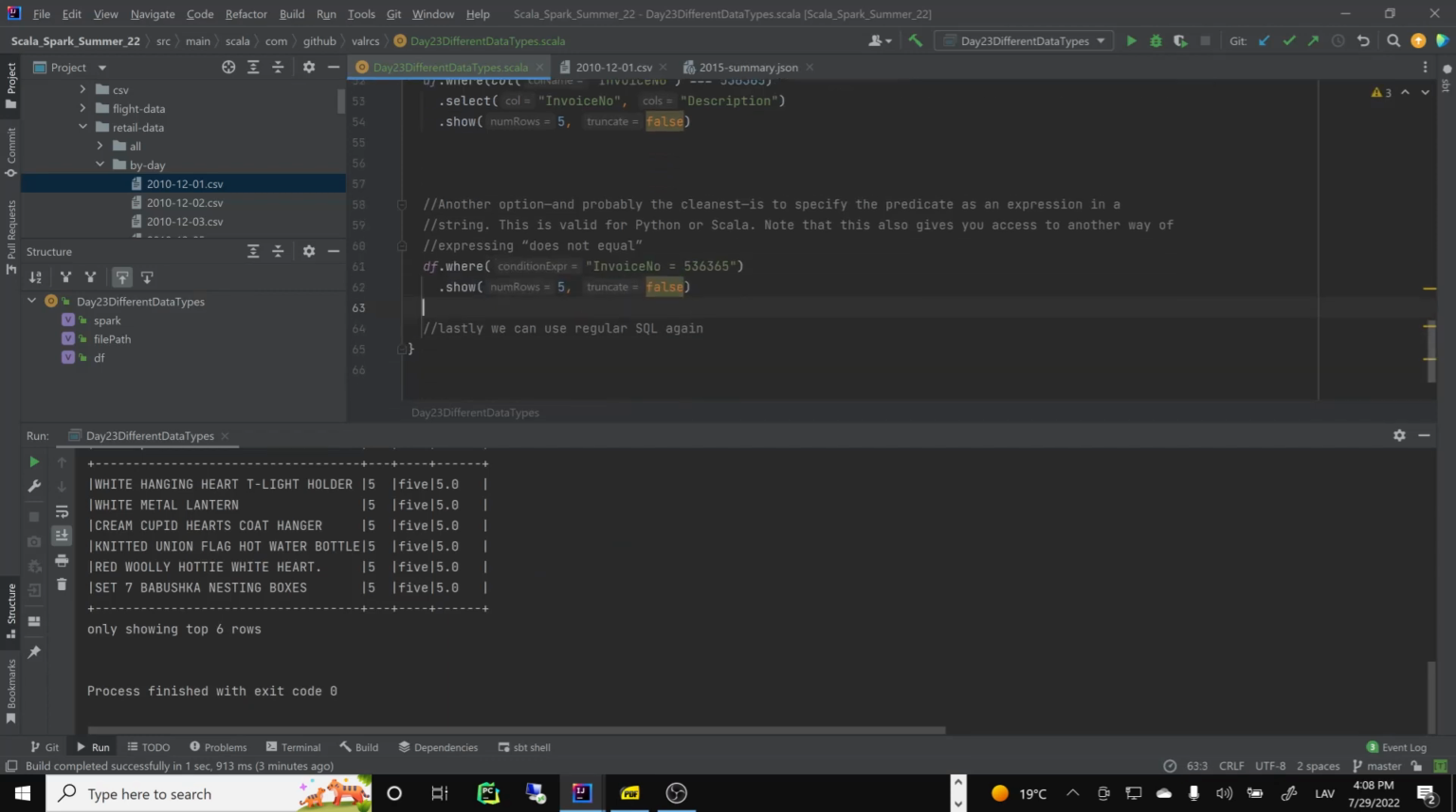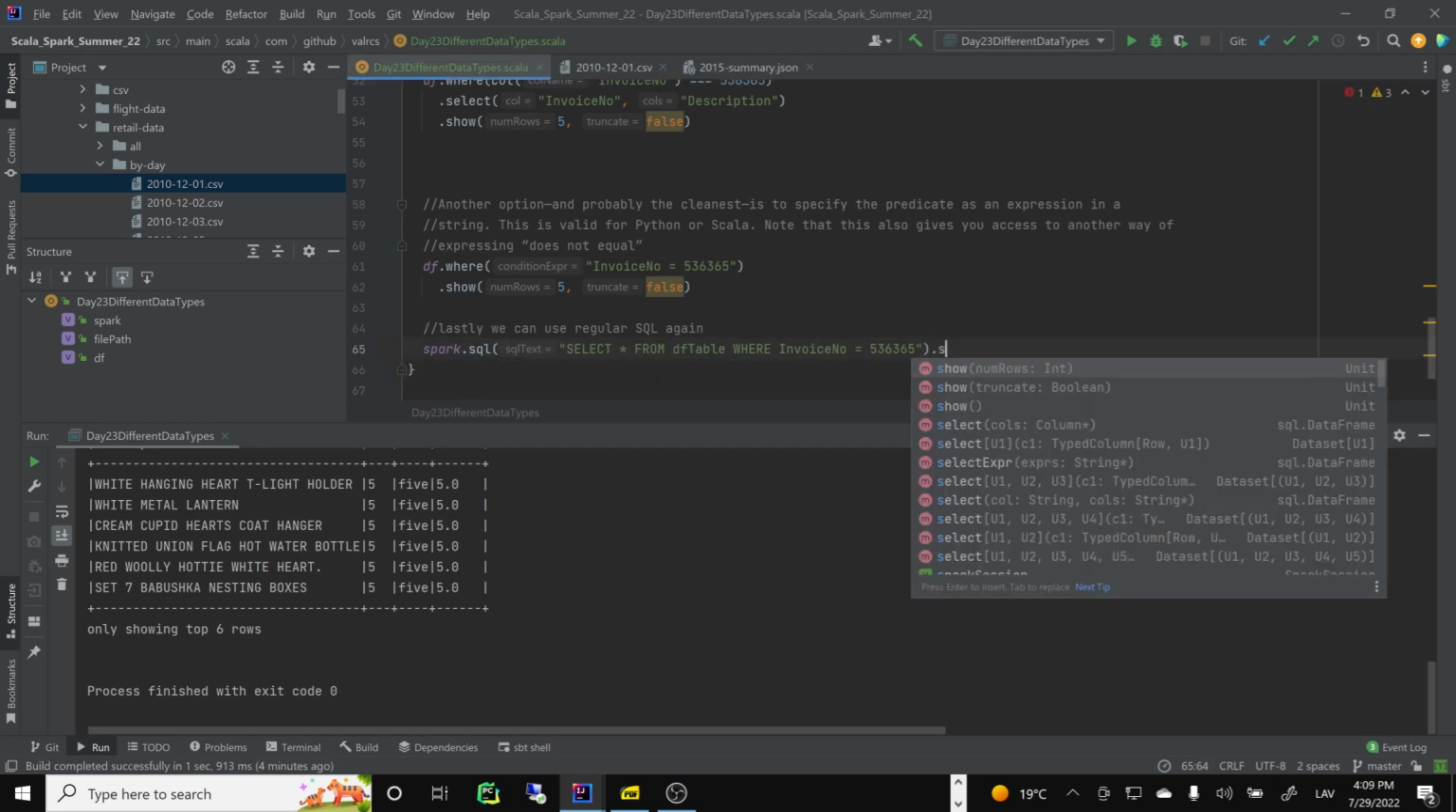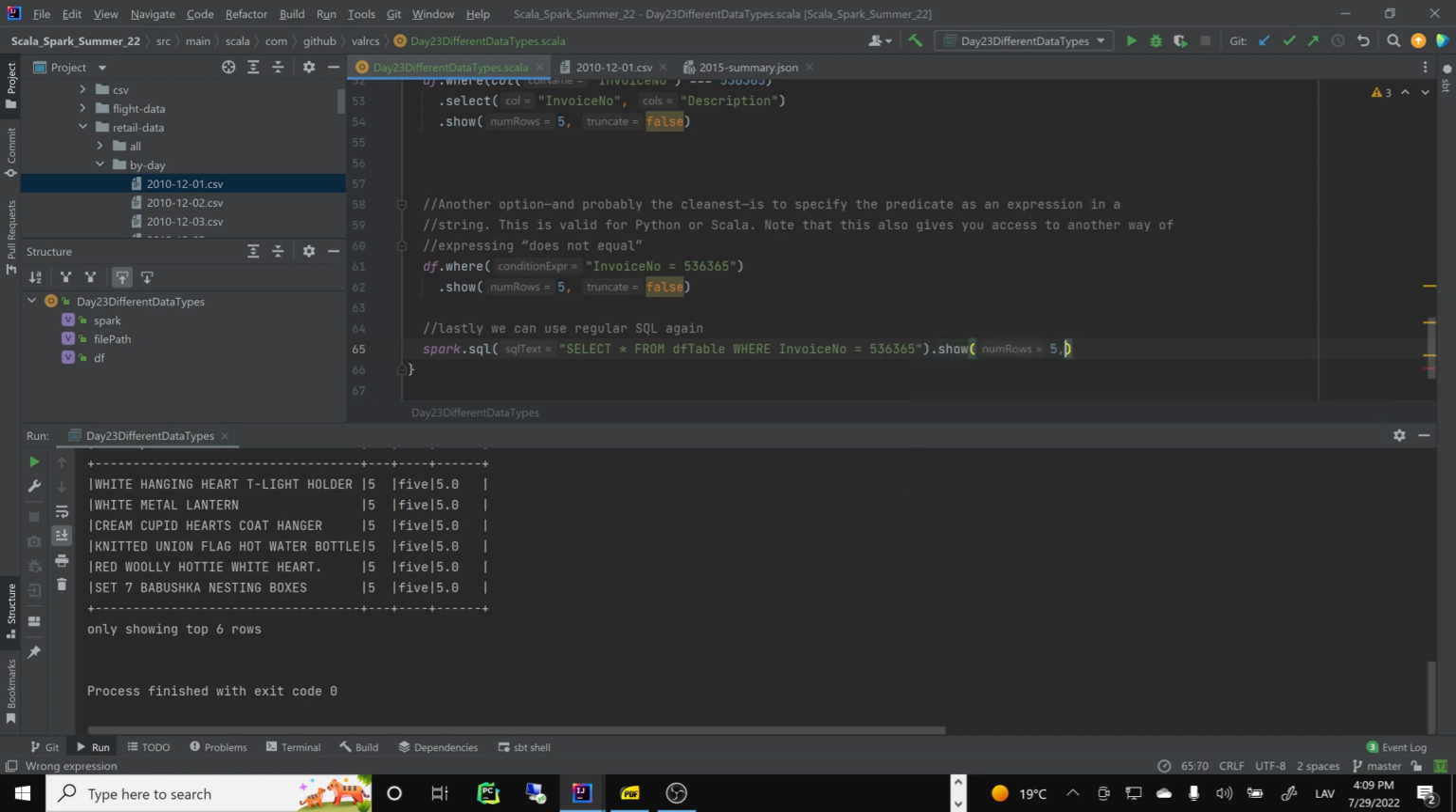And finally, let's do Spark SQL, and again don't touch. So select. Do we need everything? Yeah. Select all from df table, correctly, I hope I did. Where invoice number equals 536365, and again show. Yeah, and this is not needed. This is an error right here. Show 5, false. Okay, let's see.